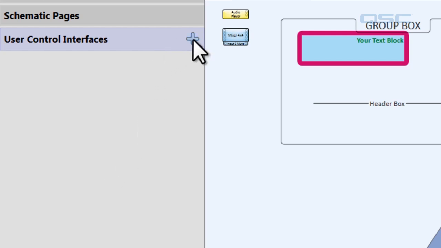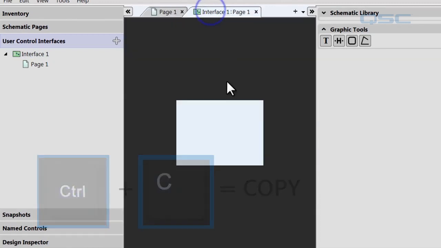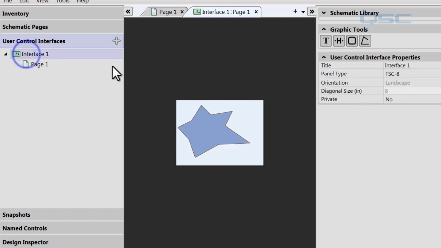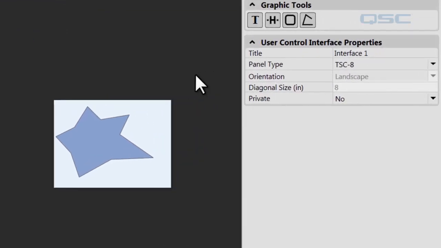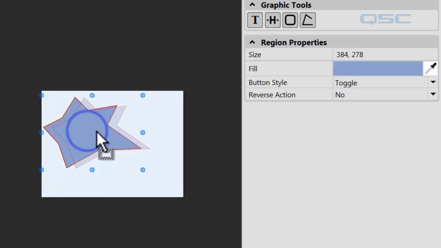So let's see, we'll add a page here, and why don't we actually copy over our little polygon. We'll plop that right there into our design. We can scroll down so they can see the whole thing. Now you'll notice that the interface has a properties panel, just like anything else. And this is where you can specify what type of device the end user is using. You can choose from one of these Q-Sys touchscreens, or maybe you can choose an iPhone or an iPad, so that way it's specific to what they will be using.